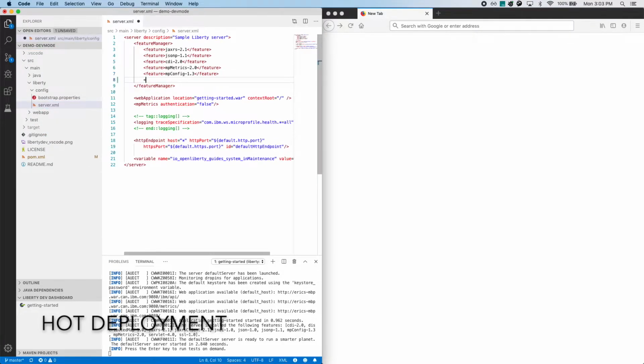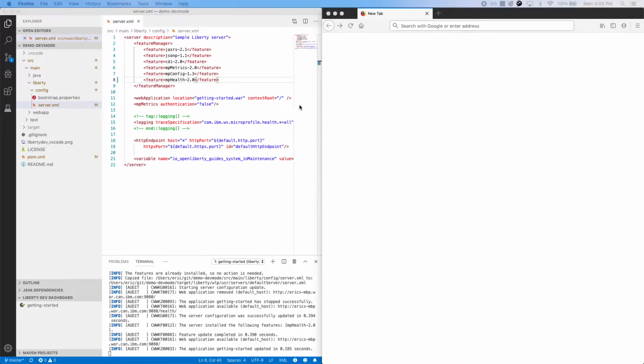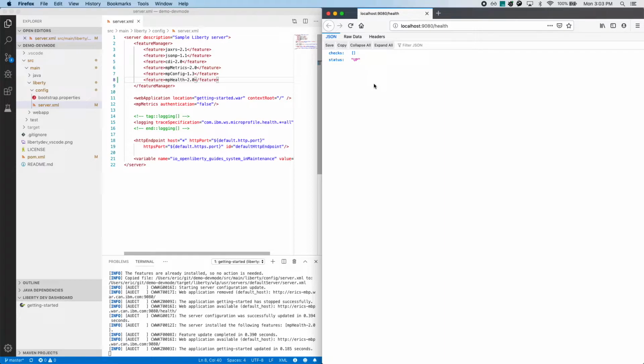Let's start by adding a new feature in the server.xml file. After saving the file, we can see that the server installs the feature and updates the application. When we visit the new endpoint URL in the browser, the results are shown.